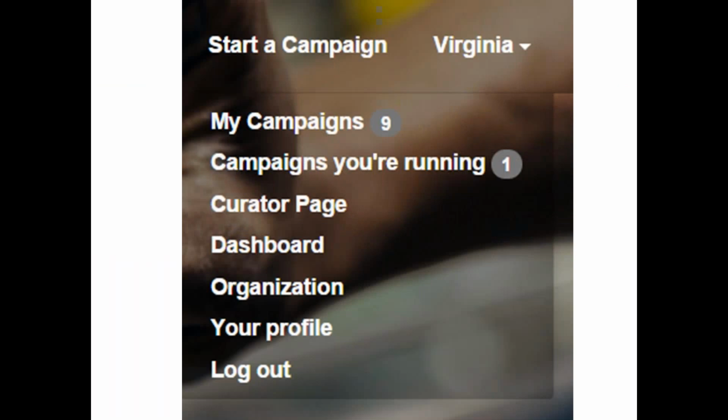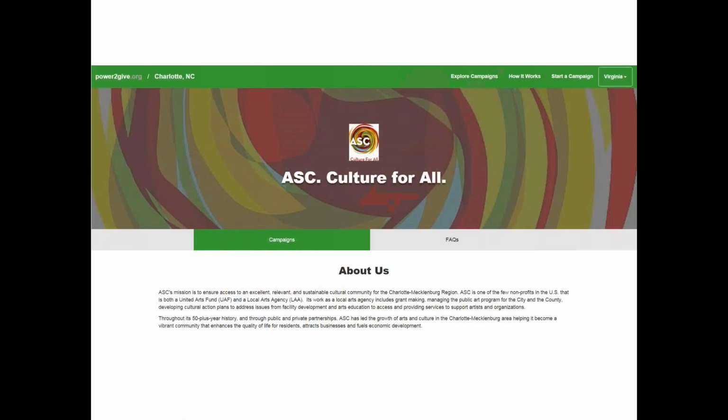And looking at this drop-down, the first thing we're going to take a look at is your Curator page. When you look at the Curator page, this is basically the landing site for anyone that's navigating straight to your Power to Give site. So for instance, this is Power to Give/Charlotte. It'll have your logo and a title. There'll be a little blurb for your About Us. Right now you'll see that it's selected to campaigns, but if you clicked on the other side where FAQs is, you'll be able to get a little bit more information about Power to Give.